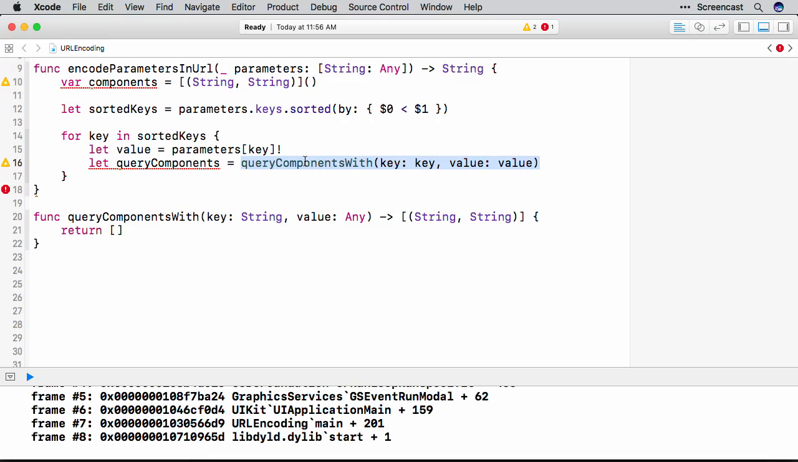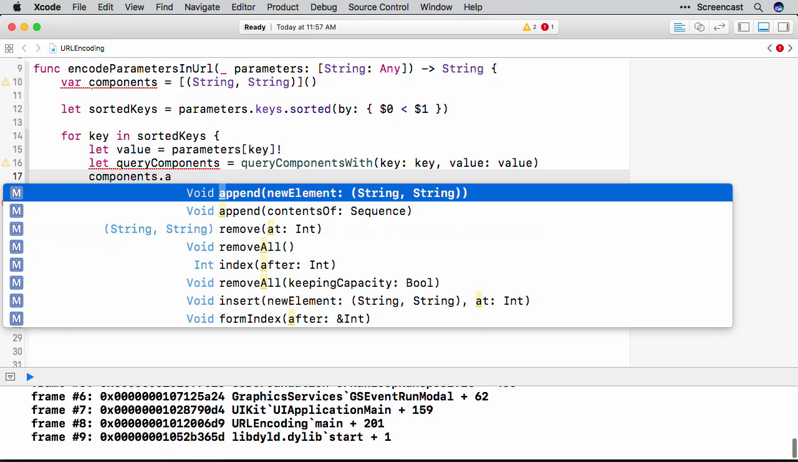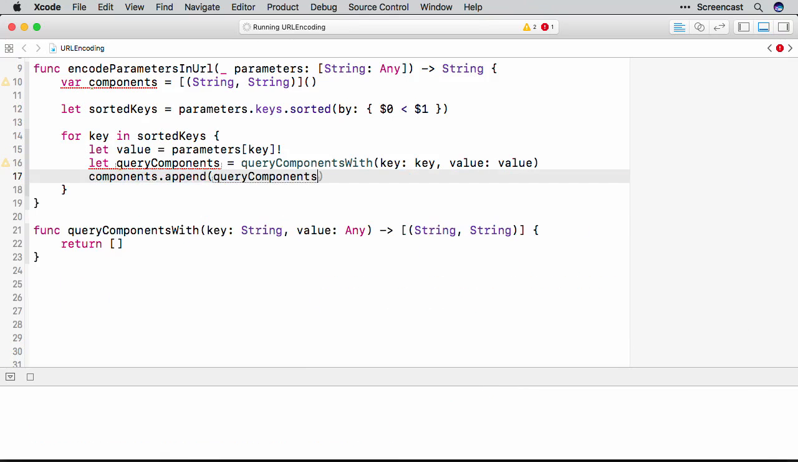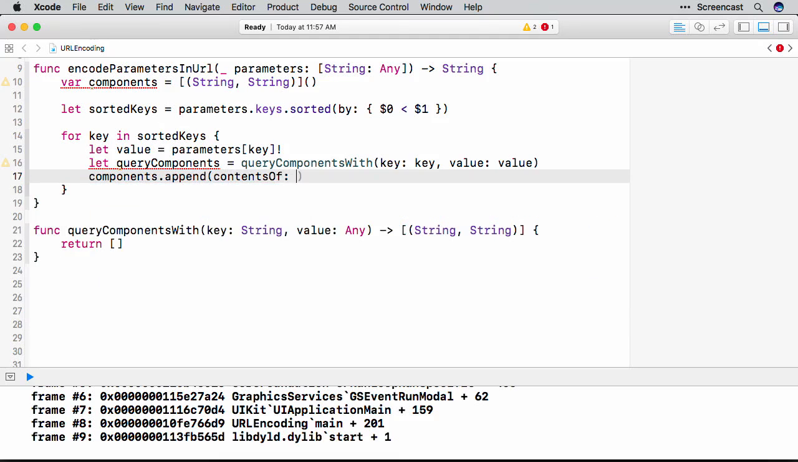We need to get this in the format defined by the URL, which is a single string containing the key, an equal sign, and then the value. And that's really simple. We can say let encoded components equal. Actually, before we do that, we need to add these tuples to our components array. So after we get a query component using a key and a value, and we do it over and over again in this for loop, we'll add each one to the components array we declared at the top by saying components.append query components, or rather append contents of, since that's an array itself.